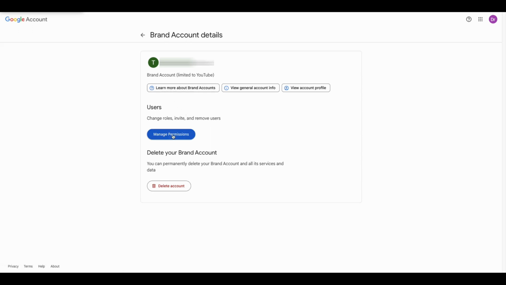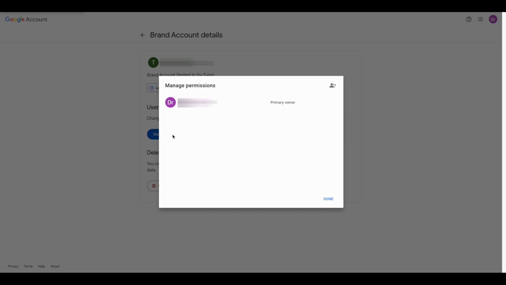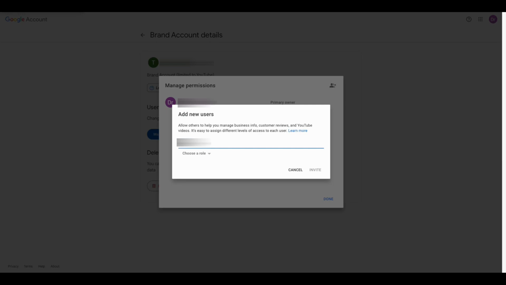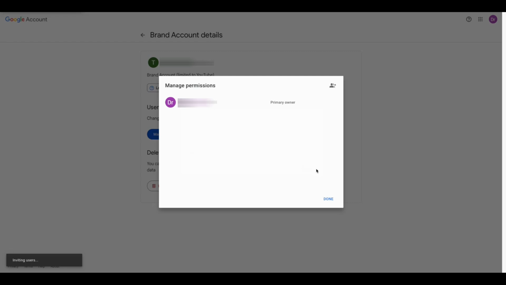Go to Manage Permissions. Here you can add a new Gmail account. Insert the Gmail and choose the desired role. The new Gmail address will now receive an invitation via Gmail. Go to Gmail and accept the invitation.